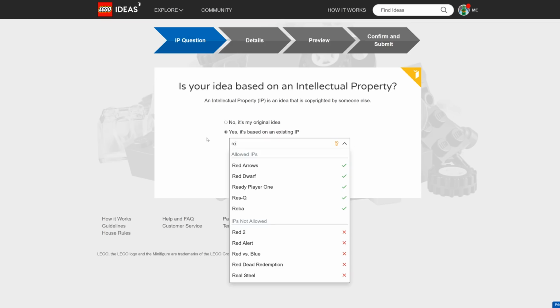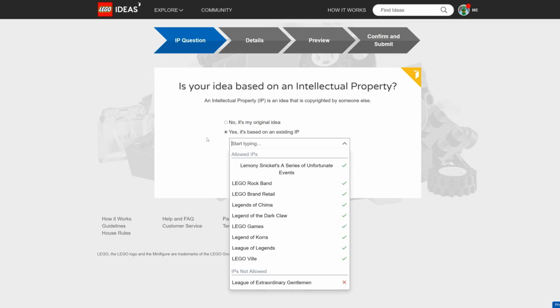You could make a Ready Player One. But you can't make a Red 2 one. Or a Red vs. Blue one, which I guess kind of makes sense. Or a Red Dead Redemption. Alright, we already did that.